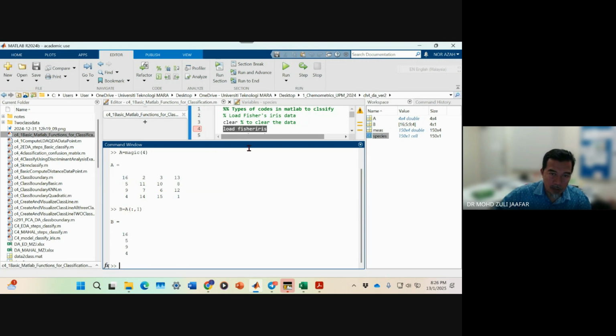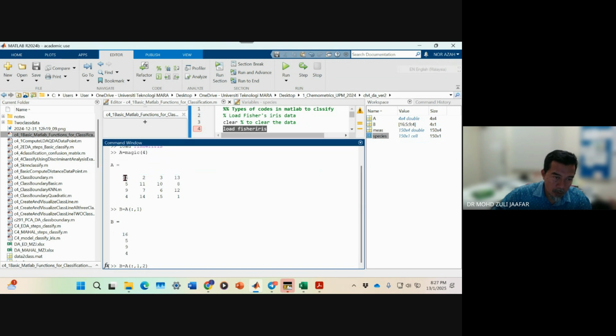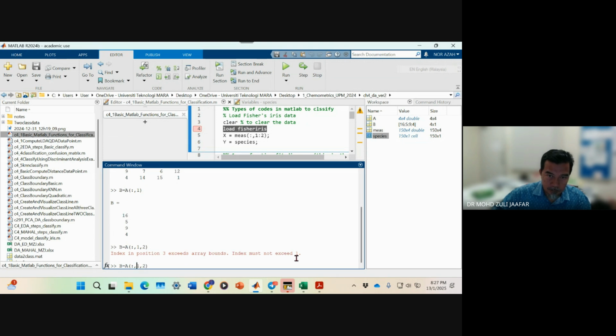If we look at this data, what is the meaning of this? I just want to take column number 1 and column number 2. So I can type B equal to A, all rows, and if I type 1, 2 like this, I'm going to take only columns 1 and 2, so that the output will be the first 2 columns.